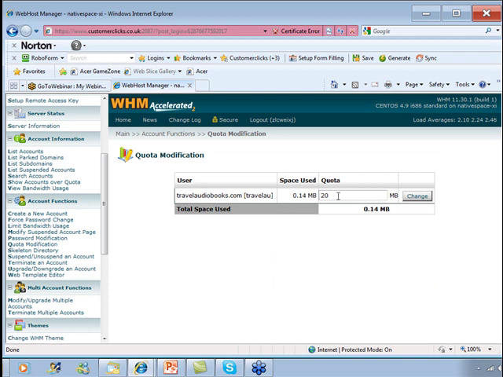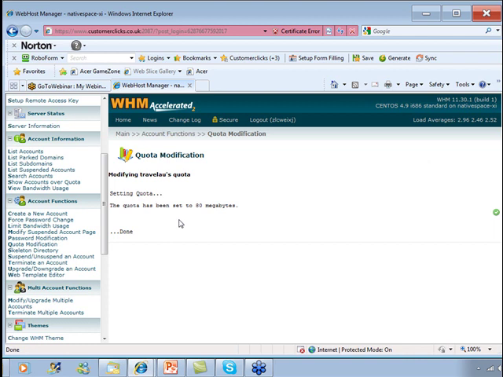Okay, now you can see it's given us 20 megabytes by default, but we're going to need more because we're going to install WordPress on it, plus we're going to put in plugins. So I would put something like about, let's say, 80 for that mark, and then just click change. There you go, and let's change the quota.